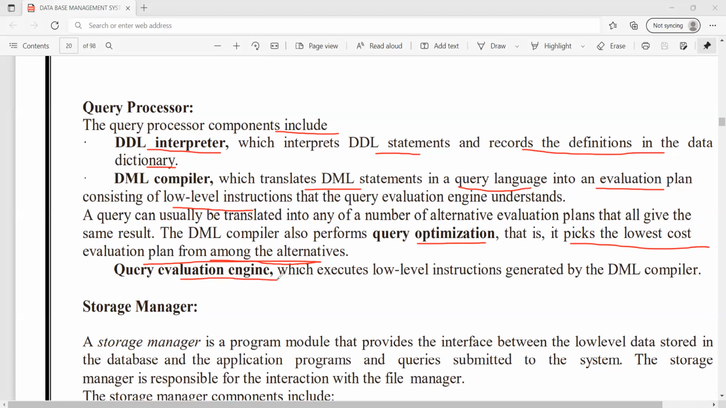Next, the query evaluation engine. What does the query evaluation engine do? It executes the low-level instructions generated by the DML compiler.